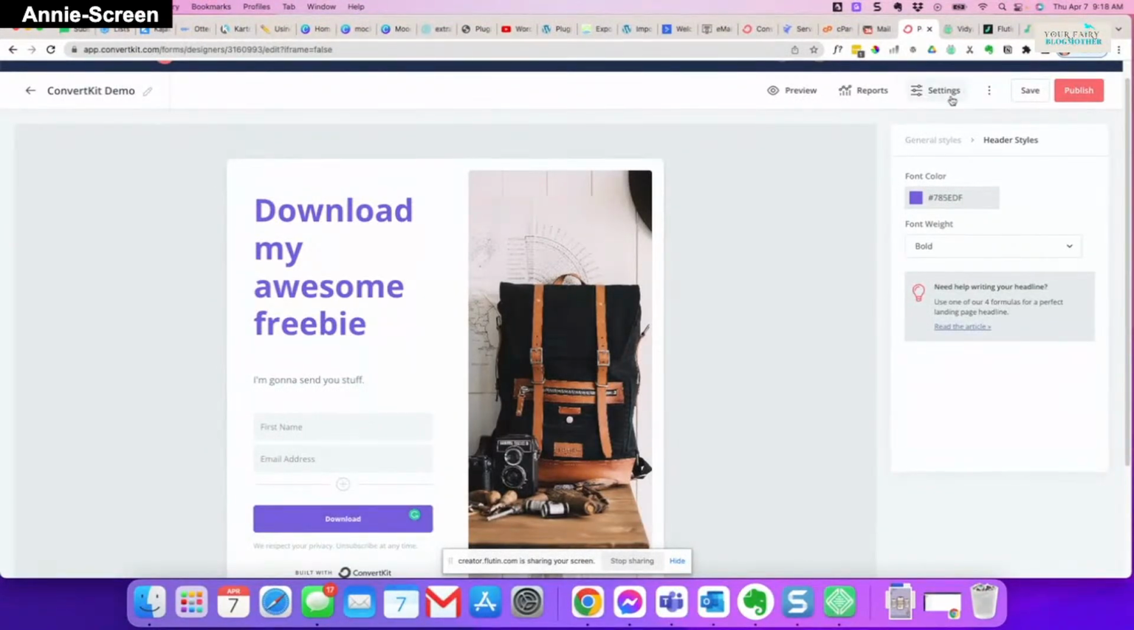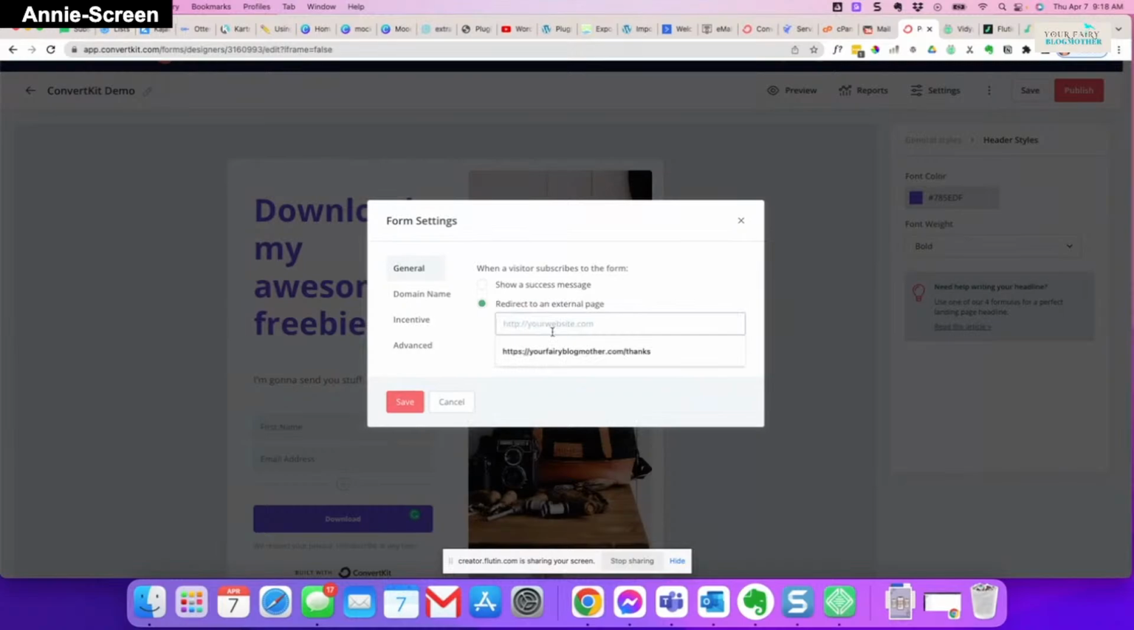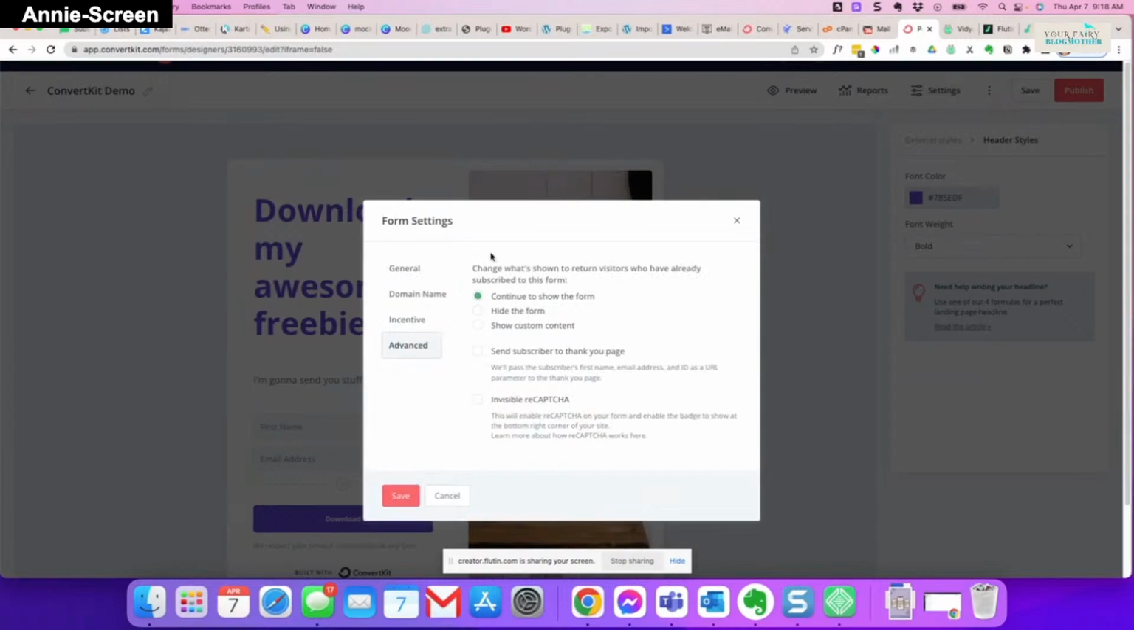ConvertKit does it a slightly different. They put it up here under settings. So you go to settings. We want it to show a success message, and it can say whatever you want it to. We want to have it redirect to an external page, and that's where we're going to create our thank you page. So I'm just going to put my standard thank you page there. Not going to go through all of these other than click on advanced. When the visitors have subscribed to the form, do I want to hide the form? Do I want to continue to show the form or to show custom content? I usually continue to show the form.